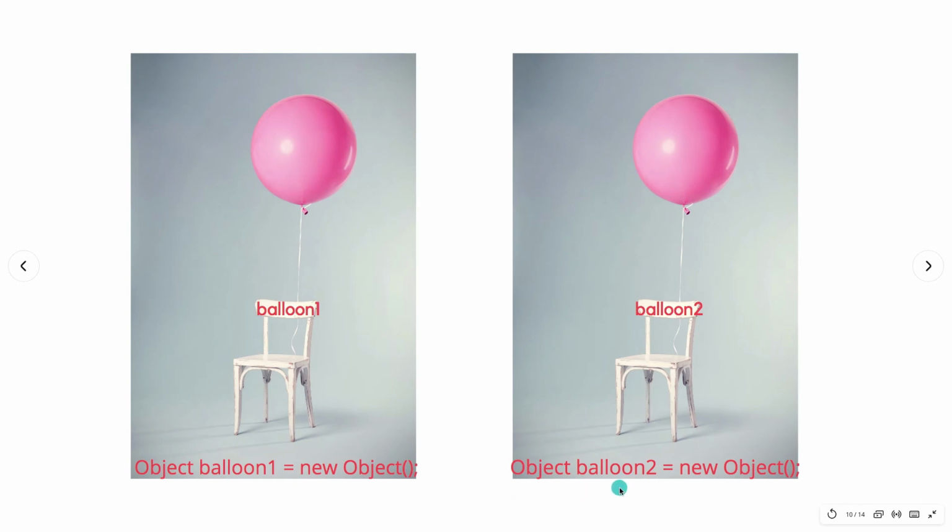Next, here is another statement which is creating one more object, which is again represented by another balloon. And here is another variable that is declared. So this variable is going to be represented by this chair now. And that chair is going to be called balloon2 because this variable is called balloon2. And then this balloon is now tied to this chair.